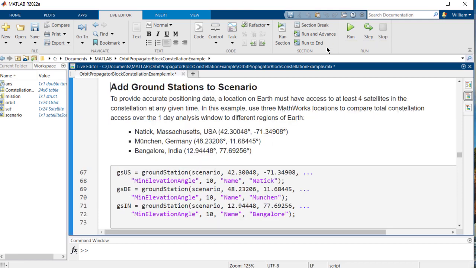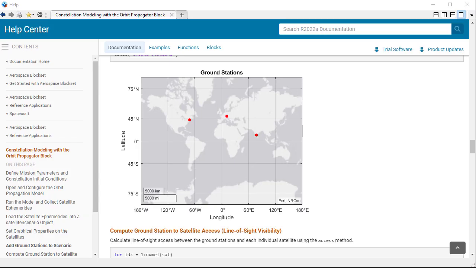In this example, we will use three MathWorks locations to compare total constellation access over the one-day analysis window to different regions of Earth. The ground stations are located in Natick in the USA, Munich, Germany, and Bangalore, India.